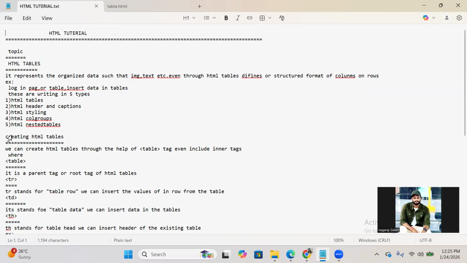So don't waste your time, coming to the point: header and captions. Today we cover these four. Just a simple way to learn. I define simple logic.